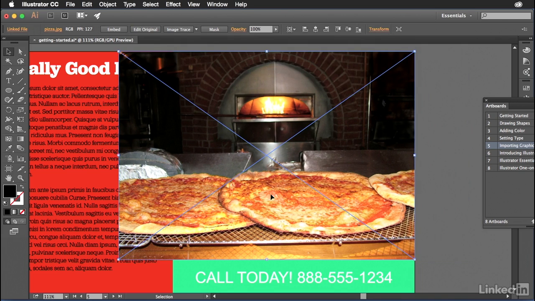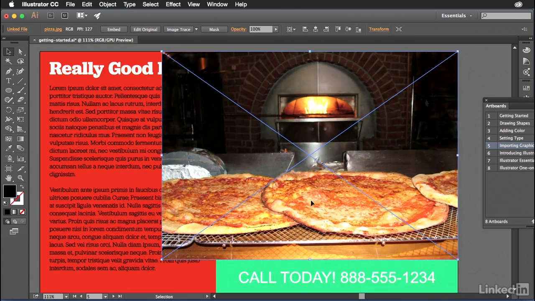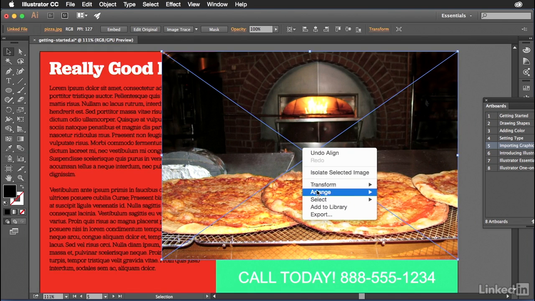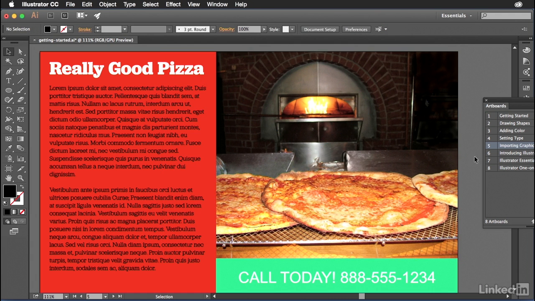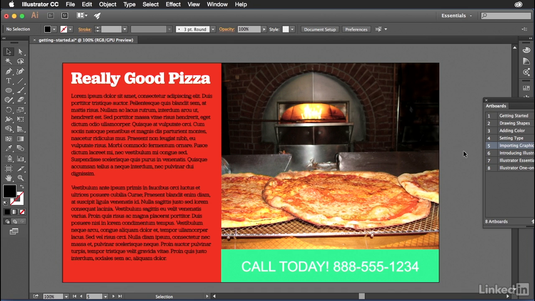Now it overlaps, so we're going to have to do something called changing the stacking order. Very easy to do. Right click on the object, choose Arrange, and either Bring to Front, Bring Forward, Send Backward, or Send to Back. Bring to Front means bring it all the way to the front. Bring Forward means step it forward one place in the stacking order. Send Backward means send it back one place in the stacking order. Send to Back, go to the very back. We want this in the very back. So there we go. And now we have our image inside of there. Looks really good.